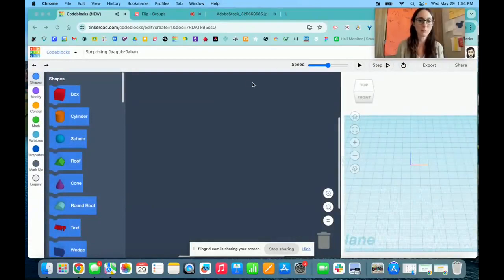There we go. Okay. I'm going to start by naming my file up here. So this is coding a button. All right. And we need to start by creating that basic shape for the button. We need a round shape. So we're going to start in the Shapes menu here and drag over the cylinder block.